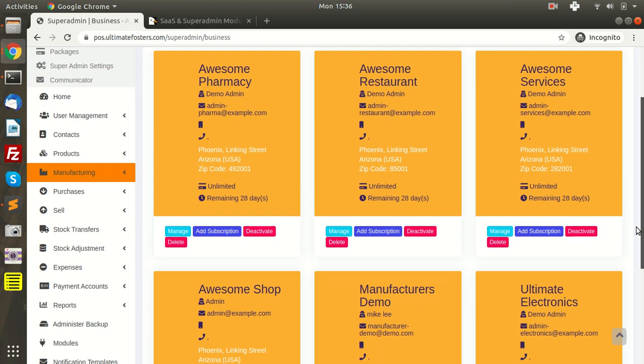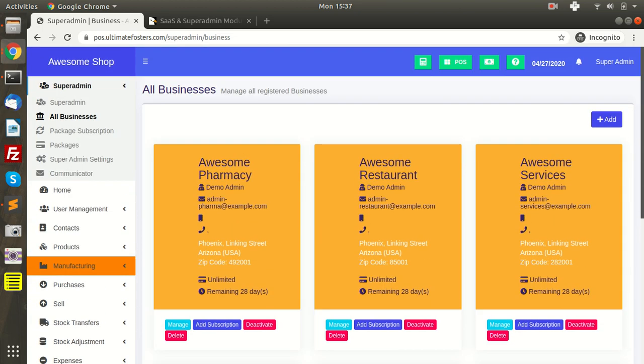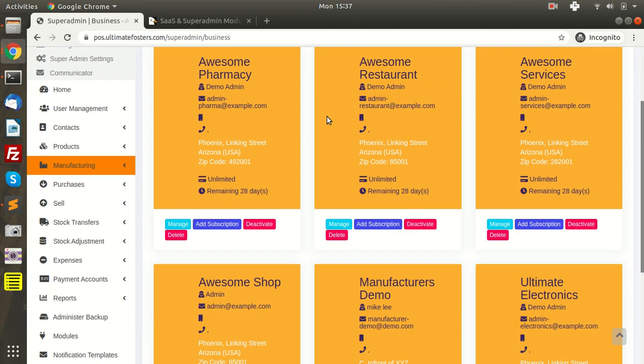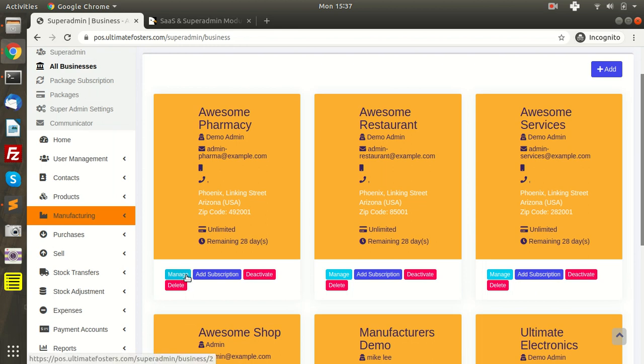So here if I go to the all businesses, it will show the list of all the different businesses which are present in the POS system. You can manage different businesses, you can add subscription, you can deactivate as well as delete the business.